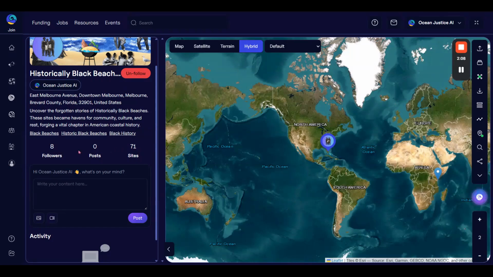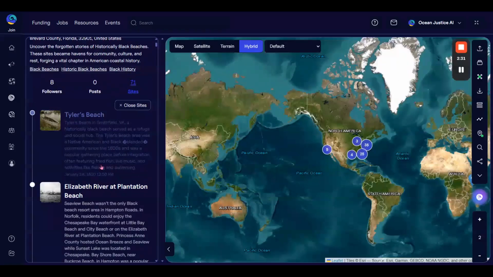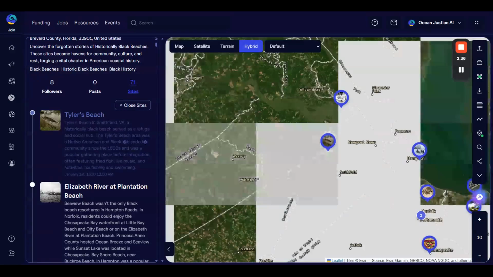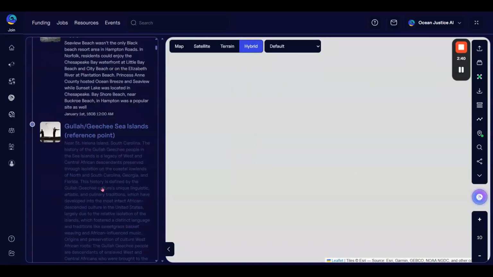The wonderful thing about movements is that people are able to follow your movement. You're able to display different partnerships with organizations that are part of that movement. You're also able to post and comment about that movement, similar to the feed. Next, we'll go through the different sites of this particular movement. Here, this movement is made up of 71 different sites, and you're able to go in chronological order to go through each one of these different sites.